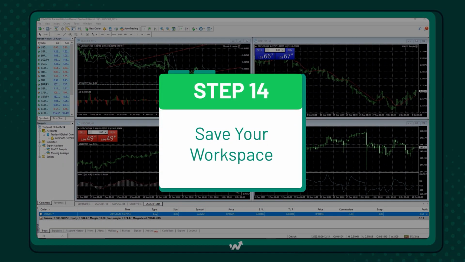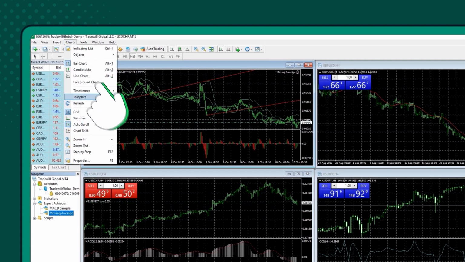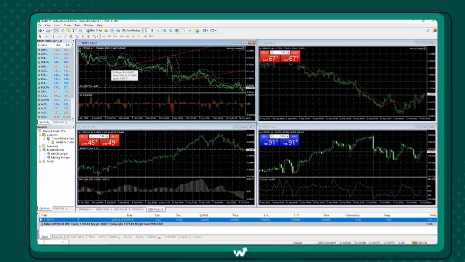Step 14. Save your workspace. Customize your MT4 workspace with your preferred charts and settings. Go to Charts, Templates, and save your workspace layout for easy access.